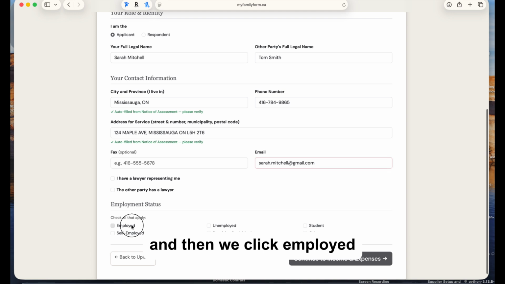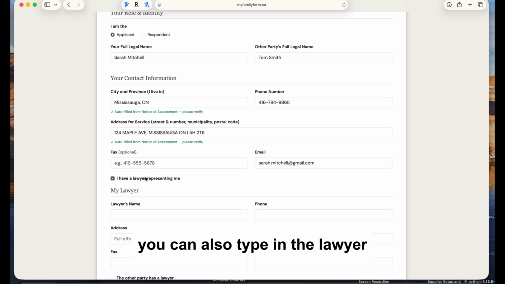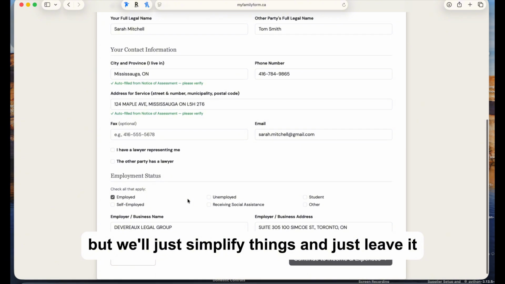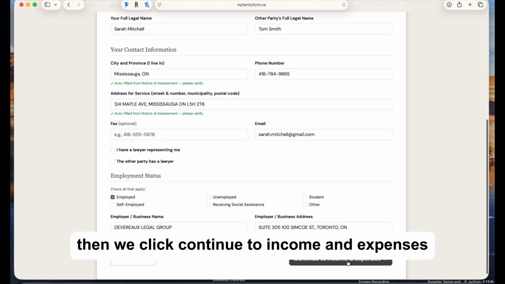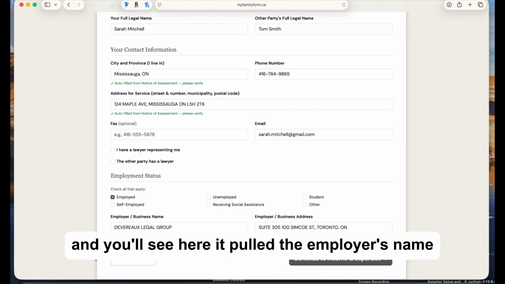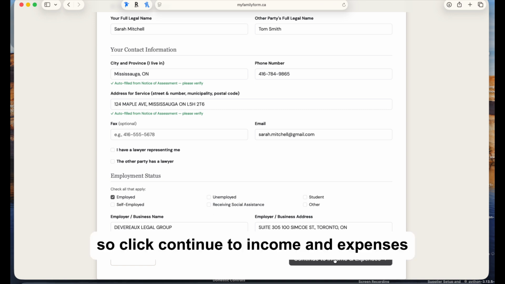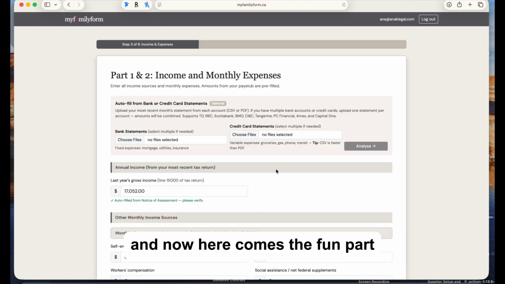And then we click Employed. You can also type in the lawyer, but we'll just simplify things and just leave it. Then we click Continue to Income and Expenses, and you'll see here it pulled the employer's name and the business address from the pay stub. So click Continue to Income and Expenses. And now here comes the fun part.